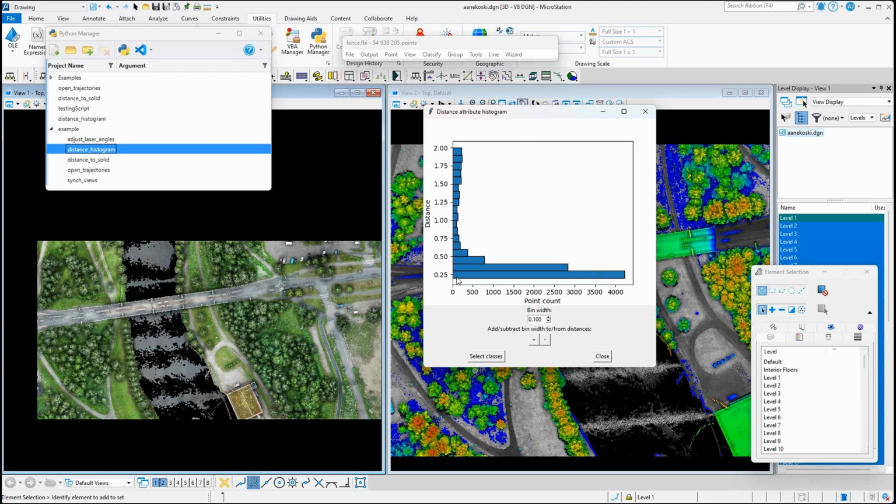And this is now from ranges from 25 centimeters to 2 meters, which has probably been my distance value interval for the classification of the medium vegetation class.